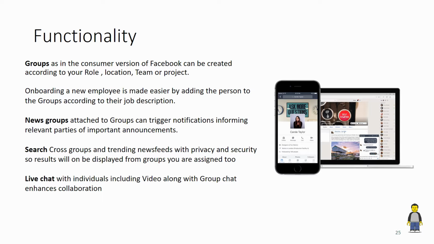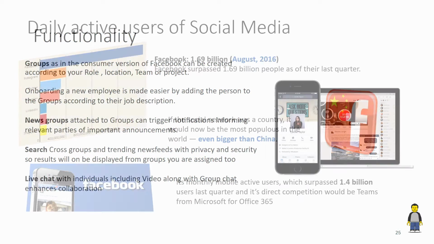You can search across groups that you have access to and trending news feeds. Live chat with individuals, including video, along with group chat, enhances that collaboration experience.